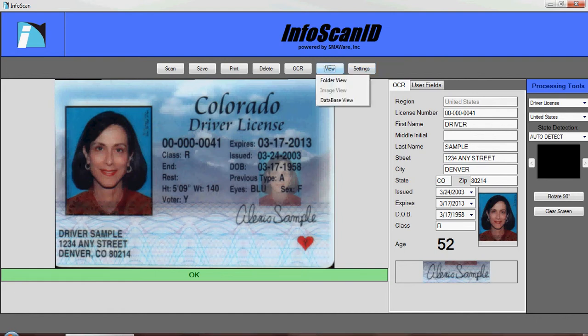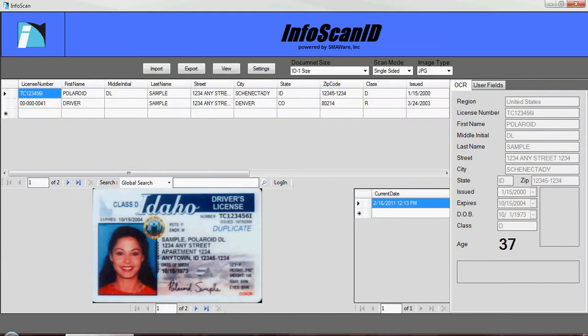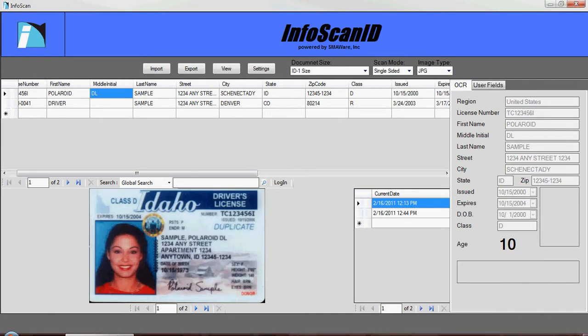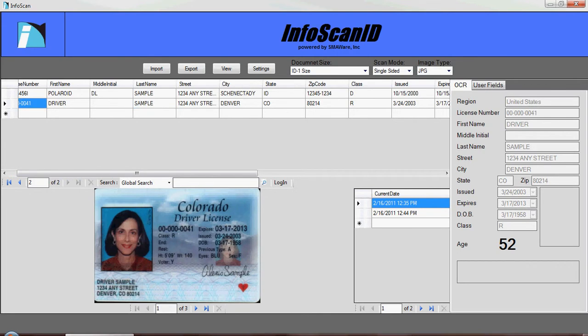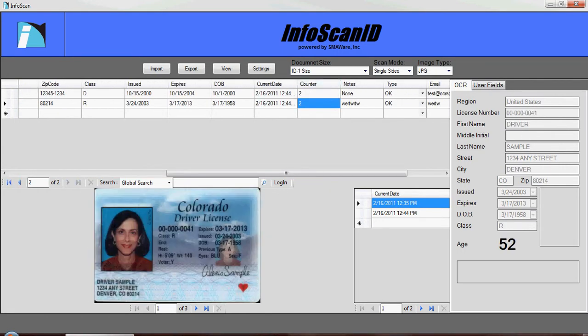And once we've scanned, let's log into the database and see what happened. So here's a previous scan of a test ID, and here's the ID that we just had. You can see that every time somebody enters, it gives a time and a date stamp, and this is good for tracking customers. Every time they're scanned, it will count. There's a counter here that will tell you how many times they came in.